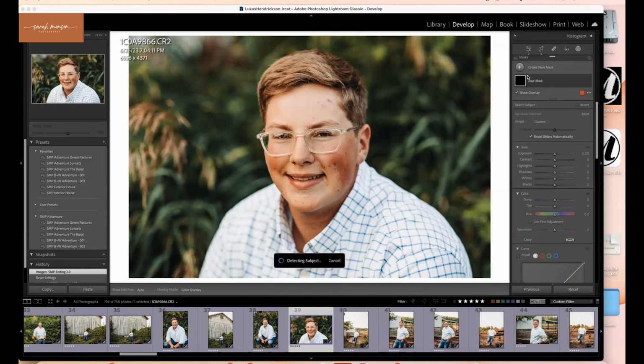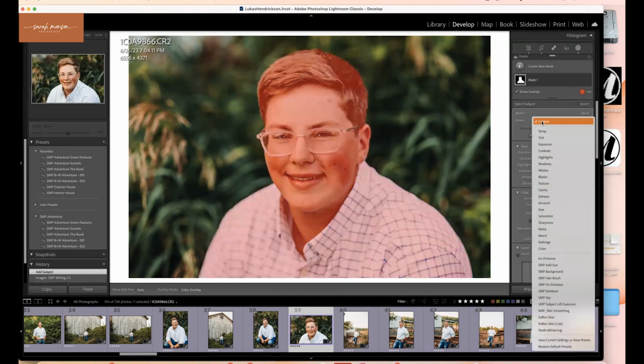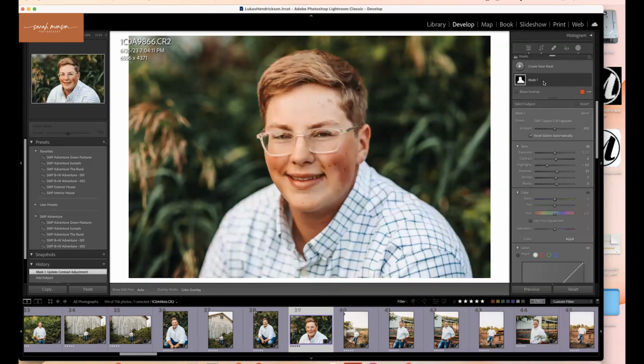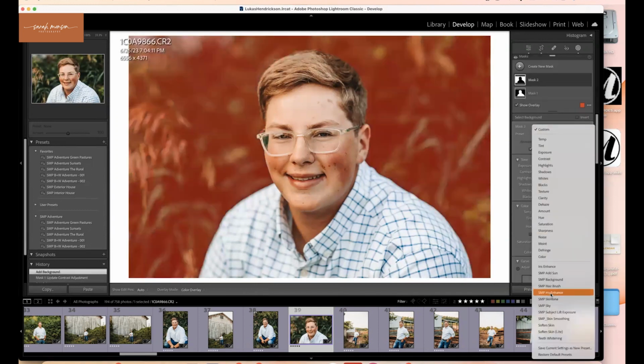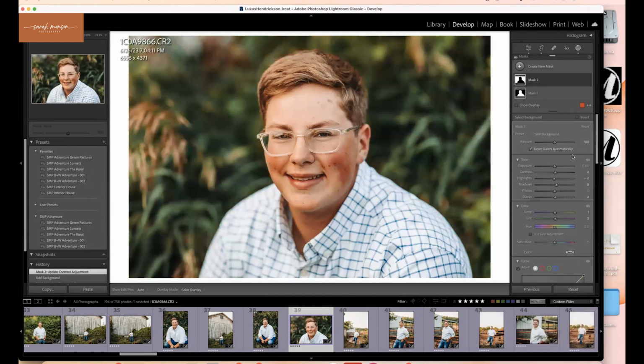You know, I select my subject and I do the adjustment of subject lift. I create and I select the background. I do the adjustment of SMP background, and then I just start tweaking. And I pick up where we left off the other day when I was going through my editing, and absolutely love this software. It has allowed me to edit quicker and get my images into my clients' hands sooner.